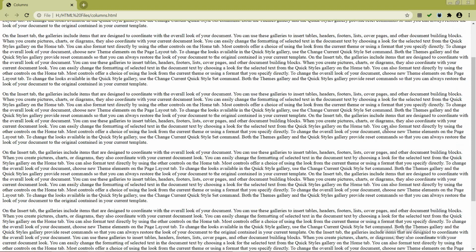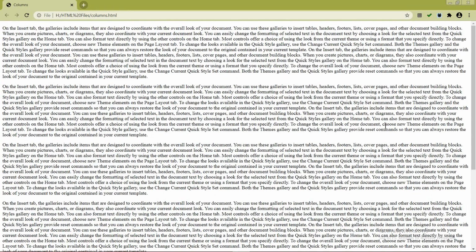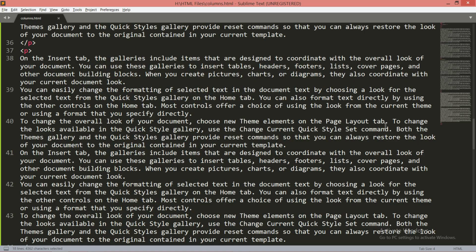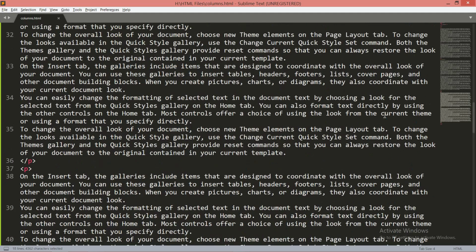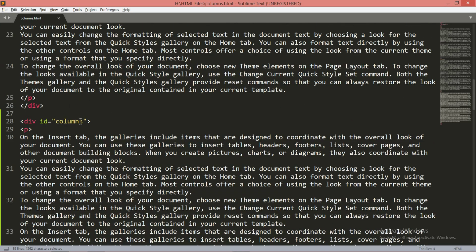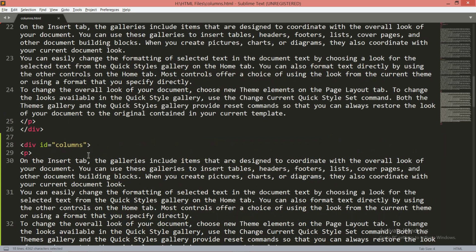Now I want to make some content of this particular web page into columns. Columns means I want to put it into some vertical columns. For that I have placed this particular ID. I want to set these particular divisions into columns, so I have given it the name columns.